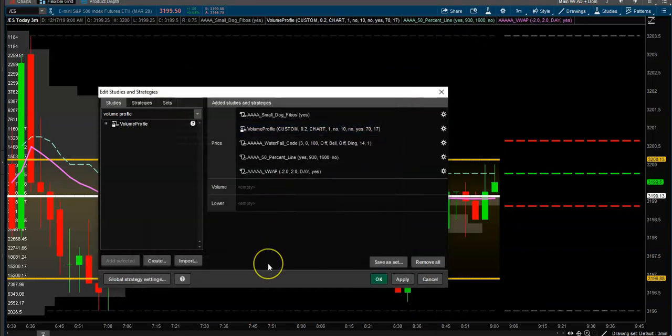So I hope that helps. This is the way I set up my today only 3-minute market profile chart.